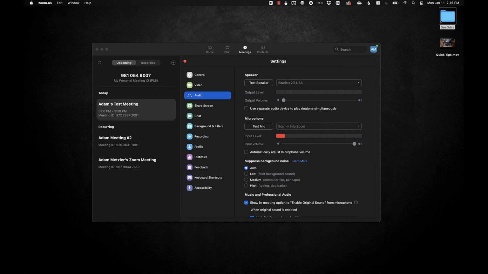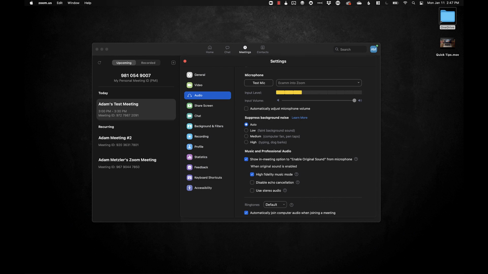You'll see that I'm talking, so it's actually picking up my voice in the testing of Zoom. You can test your speakers. You can choose how it suppresses or cuts down the background noise, or you can set it to auto. I'm using a really nice mic, which has really good features and helps cut down on those things. But if you have mics that aren't as good quality, you might want to increase it and play around with it.